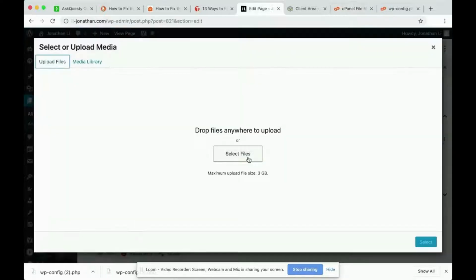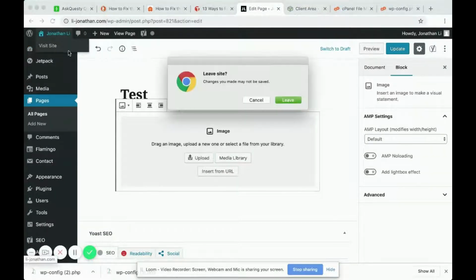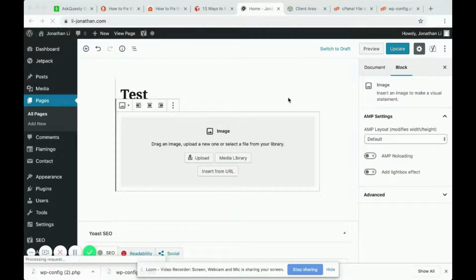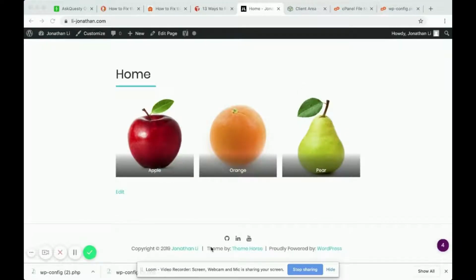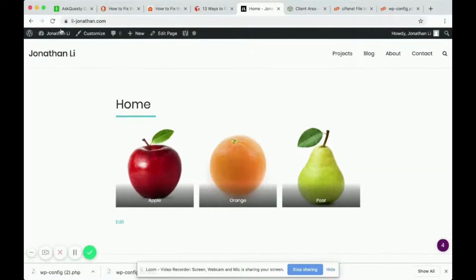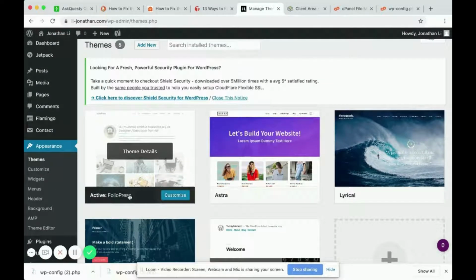For this website right now, if I go over to the website, you'll notice down here it says theme by ThemeHorse. Or actually, if you go over to themes, you can find which theme you're using. I'm using the Folio Press theme right now because it says active.